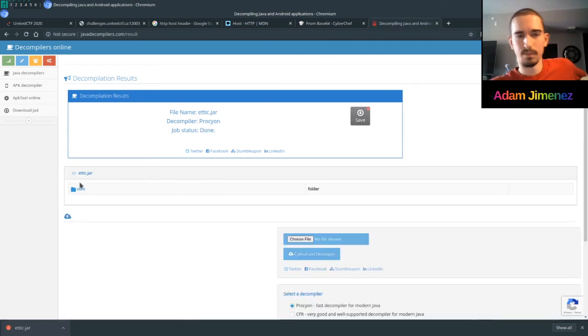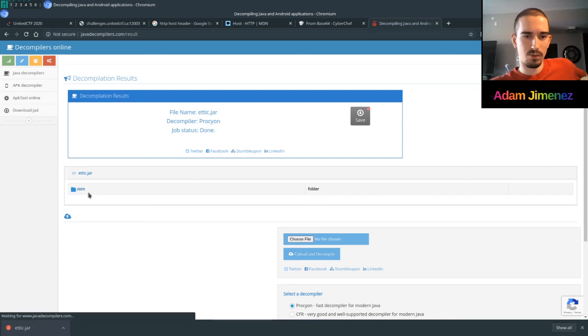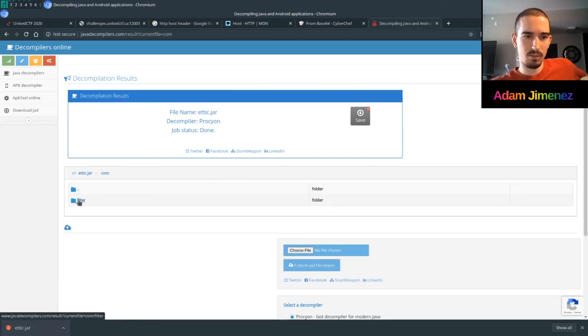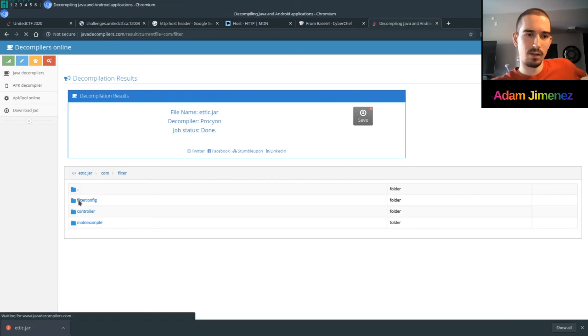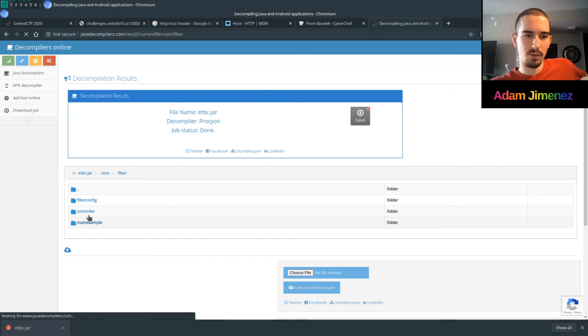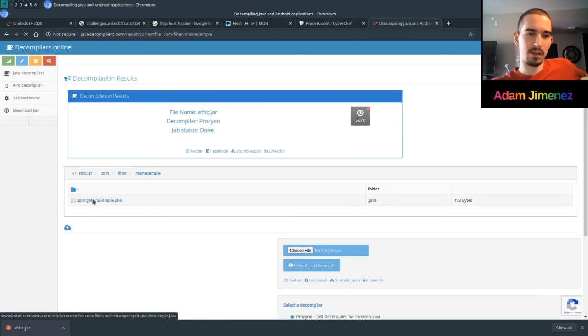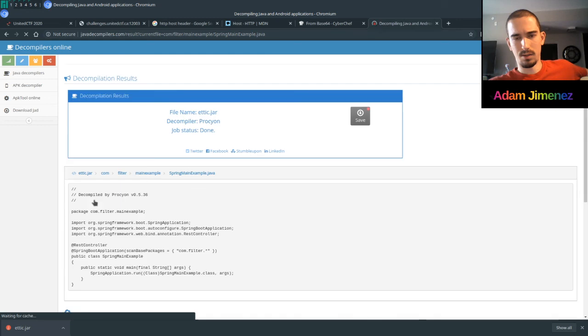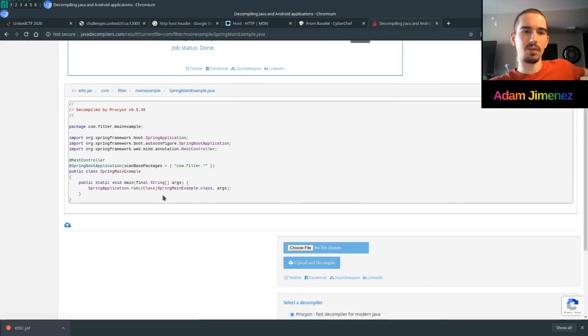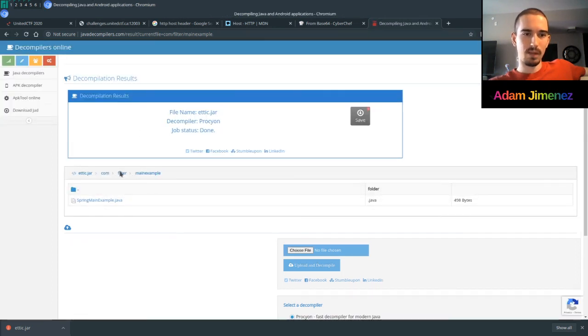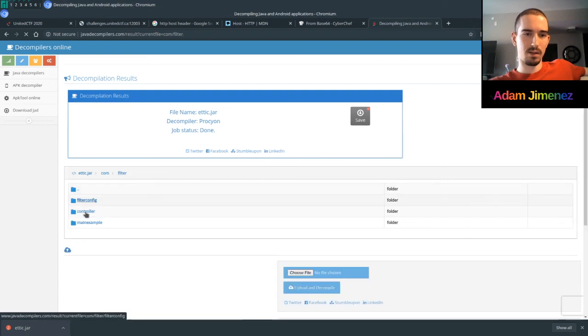Okay. So we have the folder structure here. So we have com, filter. So we have a few things here. Let's look at main example. I don't think there's going to be too much interesting stuff. It's just the entry point for Spring, and it tells it to run everything in com.filter, right? After that, we can look at the controller.